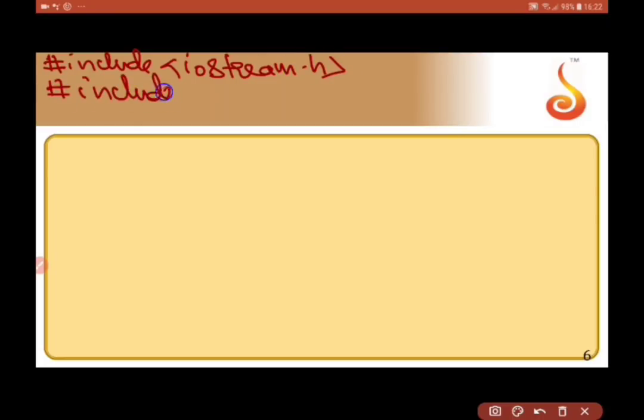With hash include statements. Hash include iostream dot h, hash include conio dot h, and let me name my class as sum because I am going to find sum, so let me name it as sum itself. Class is a keyword, sum is the name of the class.